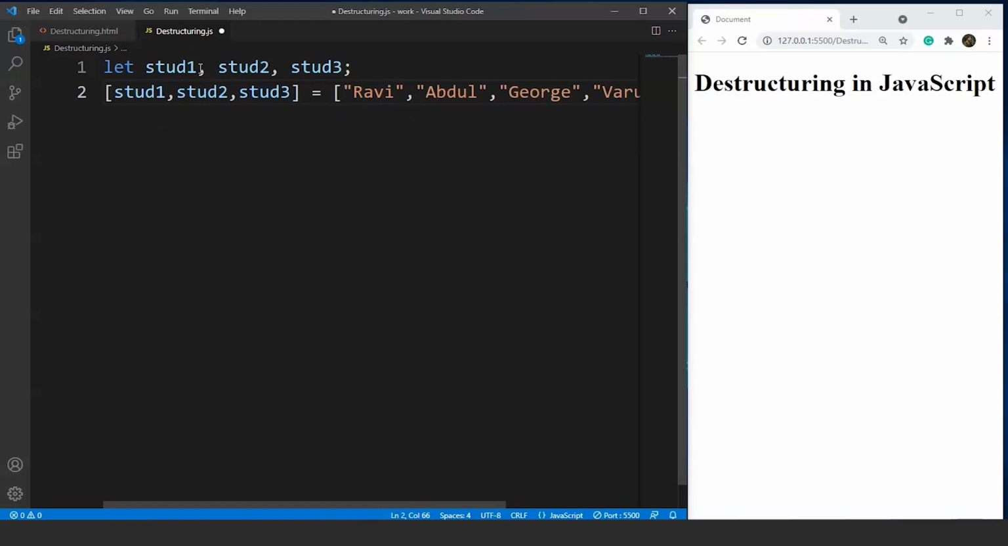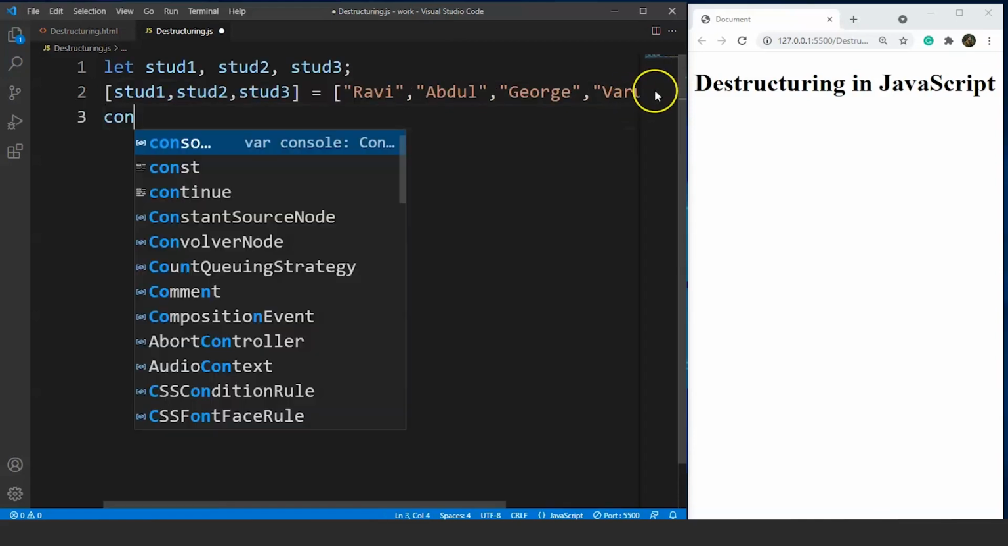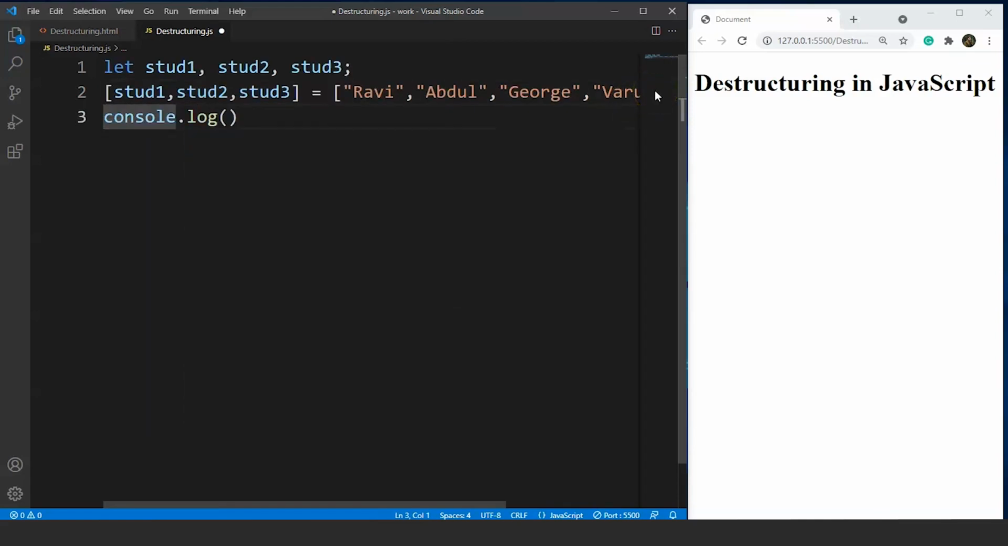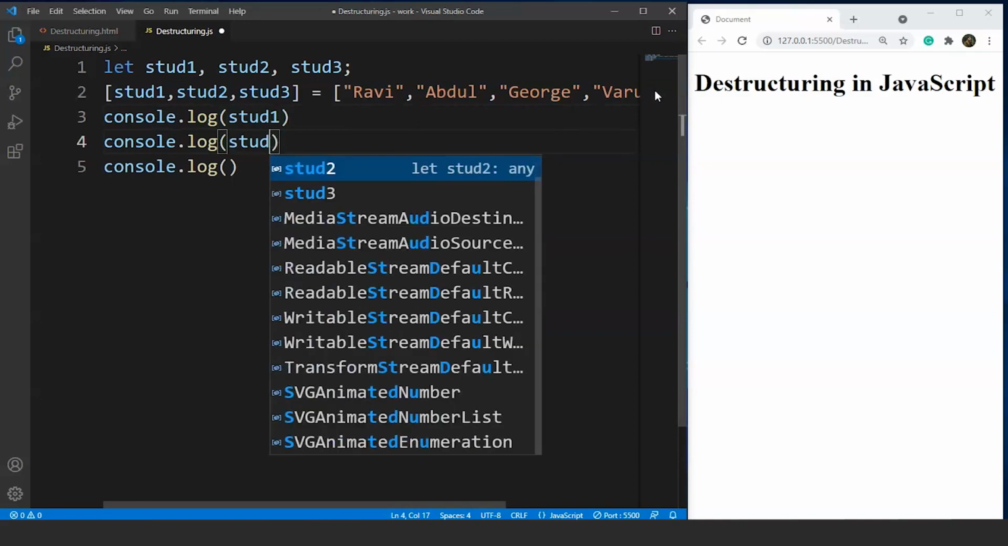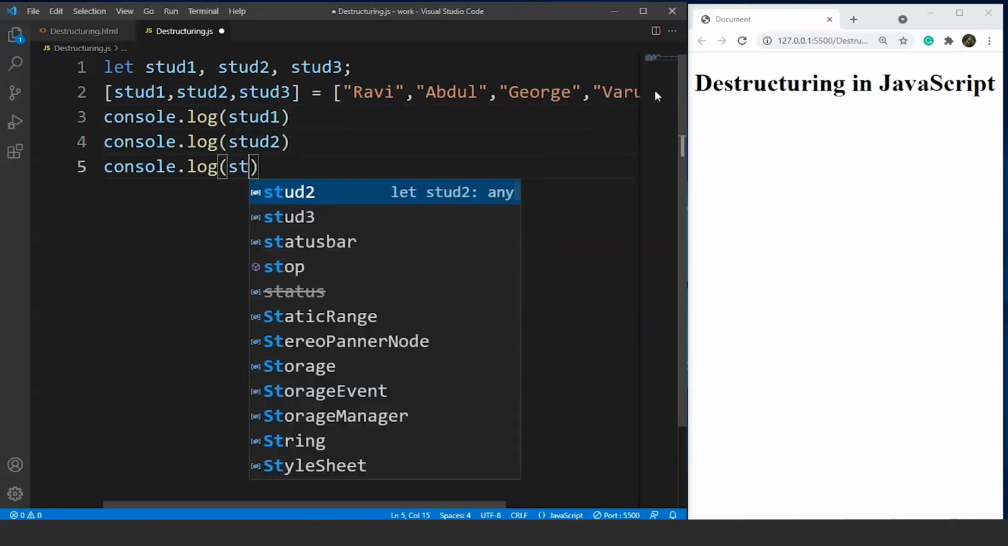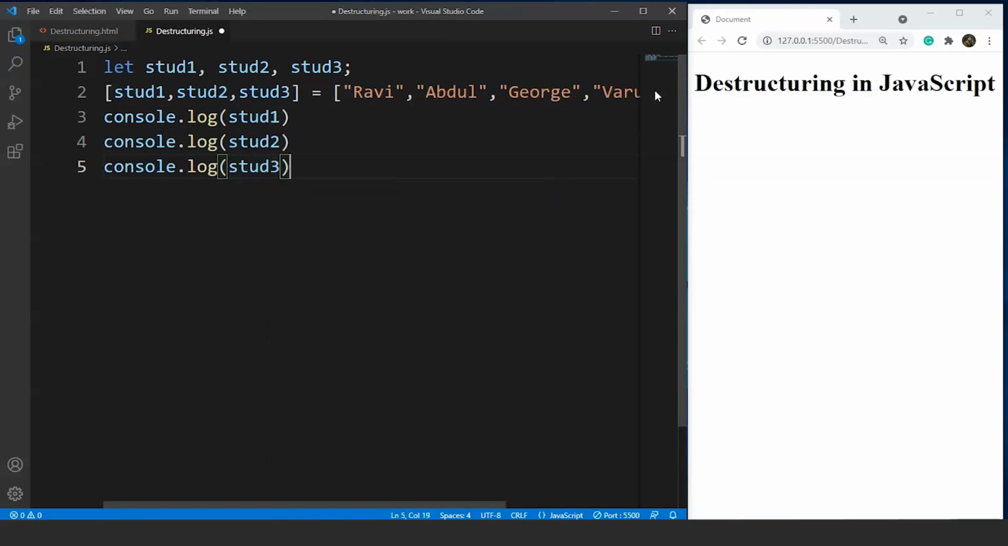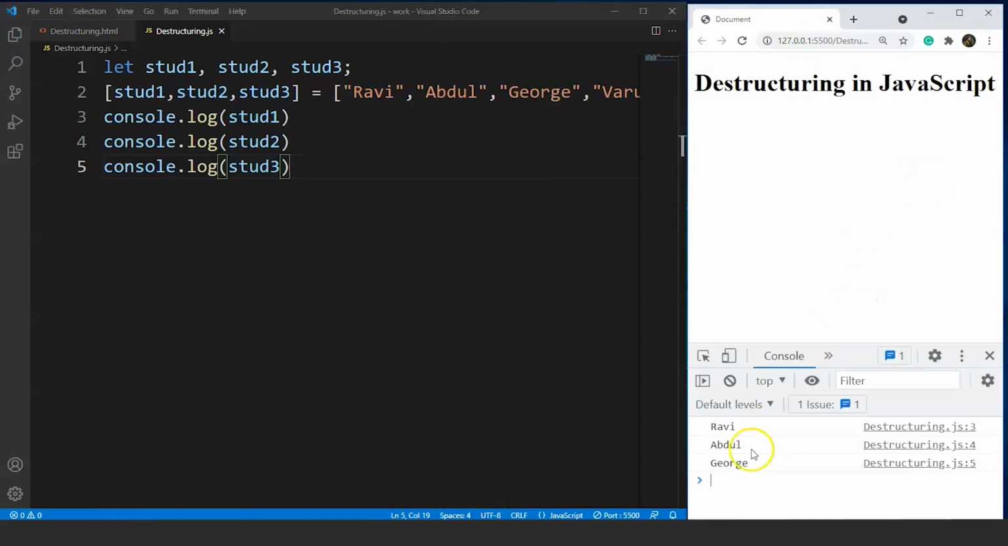So let's print them on the console. We'll write console.log 3 times because we have 3 different variables. So we'll write here student 1, then student 2, and then finally student 3. Fine. Now save it and open the console on the browser. Here we have our console, and you can see we have the output as Ravi, Abdul and George. The rest of the 2 names are not here.